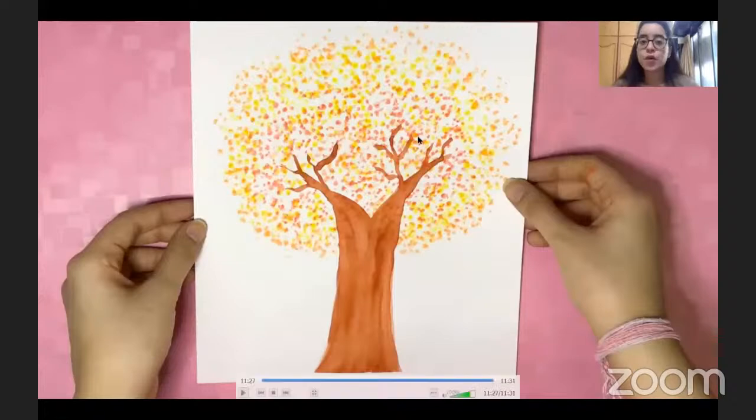So that was our class for today. We made a beautiful tree and all my creative kids are showing me their paintings and all of them are so beautiful. I'm very happy to see all of your creations. As I said, you all are so creative. Okay, so that was our autumn class for today.